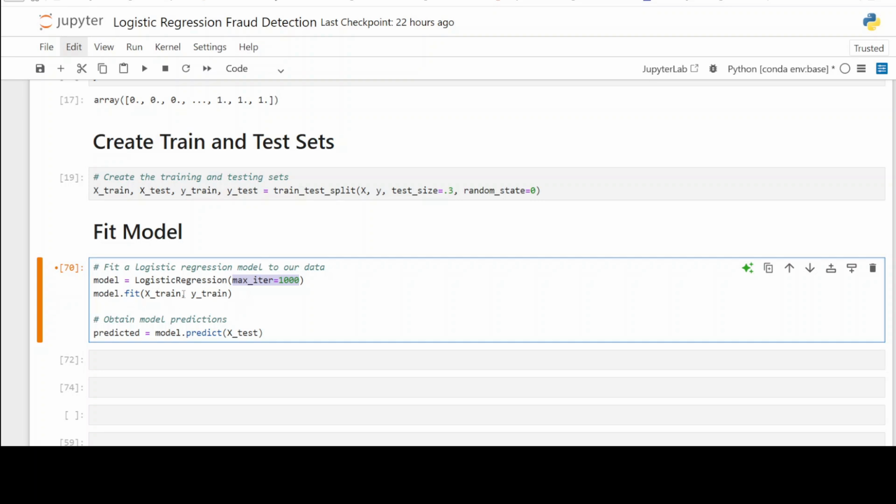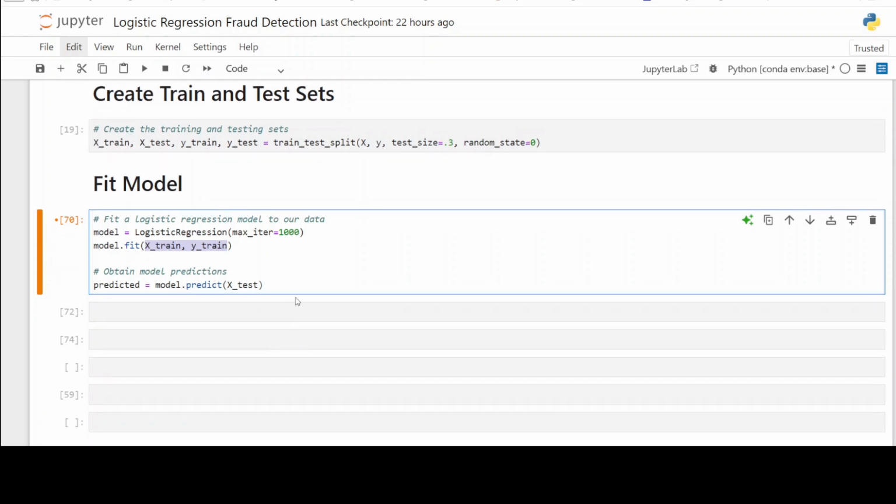Then we're going to fit our model. So we take the object that we made right here, and we use the .fit method on it, and we take our X train data and our Y train data. So we're training the model right here. Then we want to make our predictions. So now that we have a model, we predict with it, and we use our X test data right here.